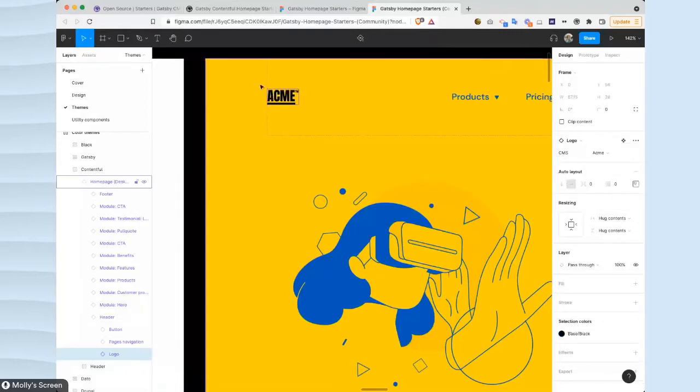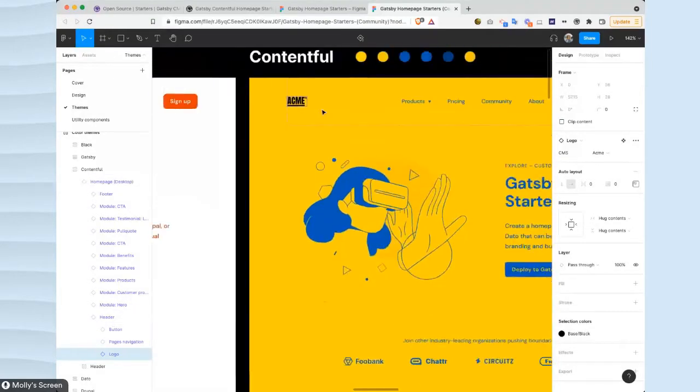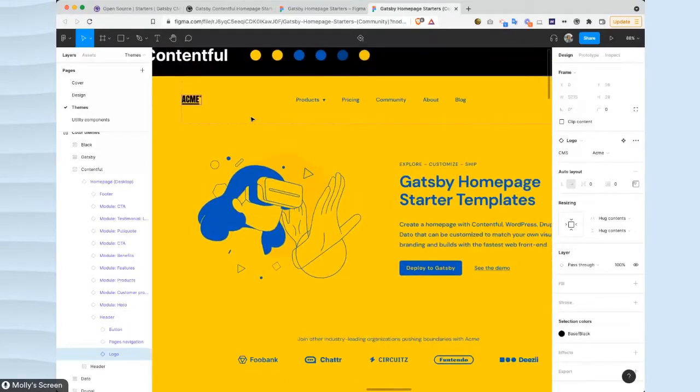I'm not going to show you how to actually upload your own logo here. Again, it's pretty easy in Figma to upload it as a component or to add it as a component. But you'll see that that has changed there for us.